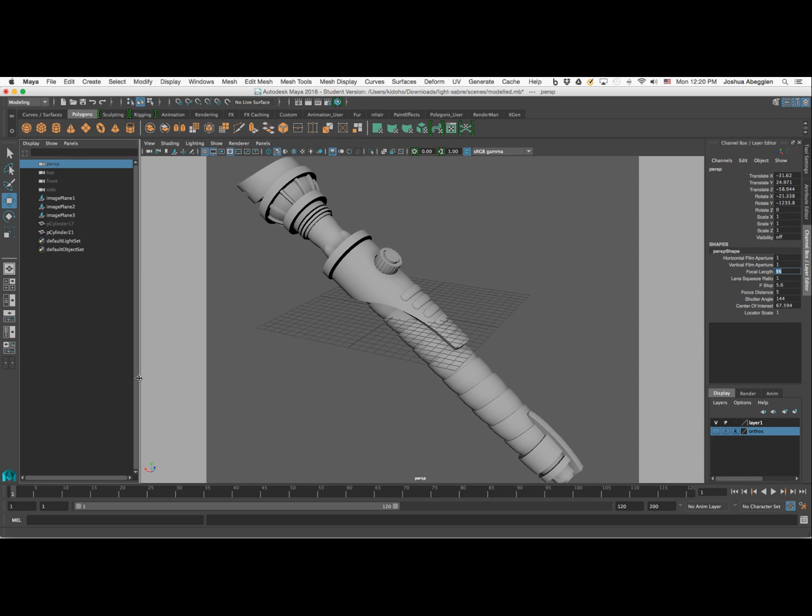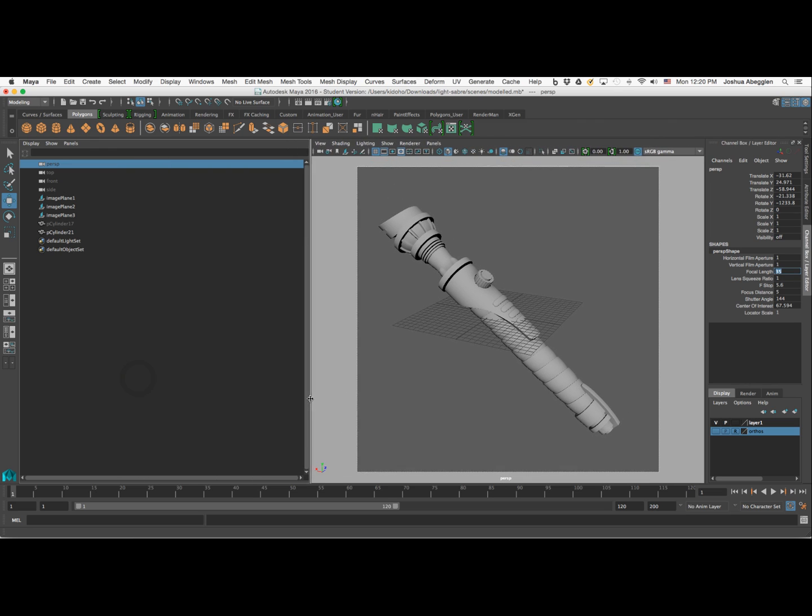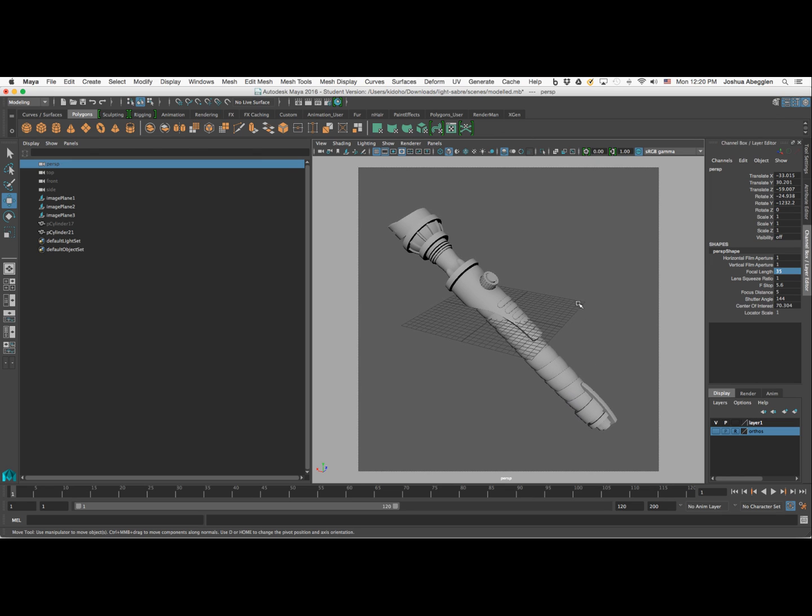film aperture to 1. I'm just going to drag over the divider between the outliner and my viewport so that it shows the entirety of this film gate over here in the viewport. And I'm going to go ahead and strategically place the object, and I'm going to set a camera bookmark.